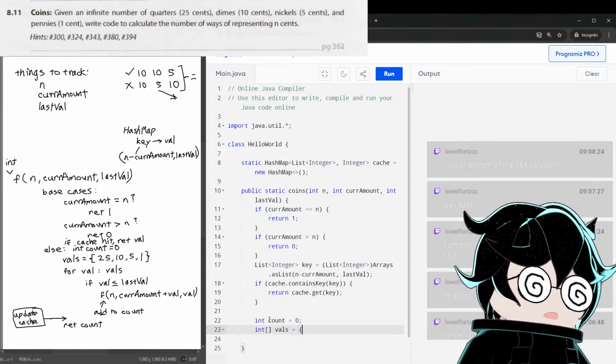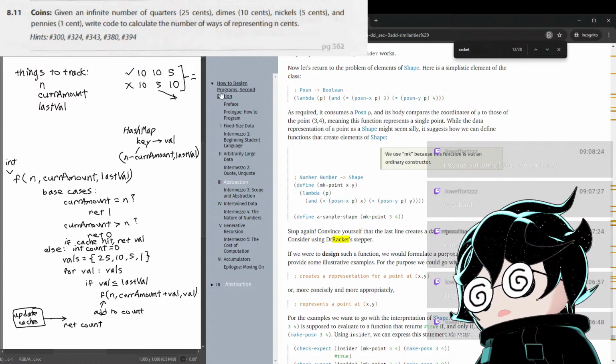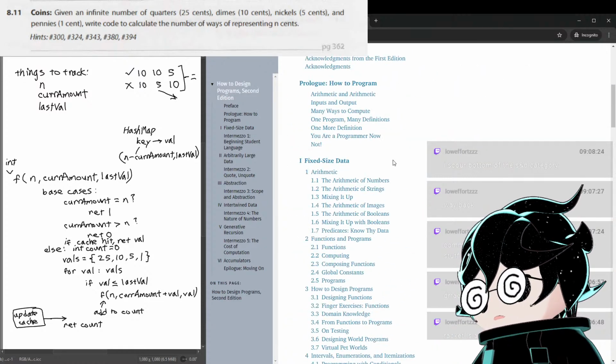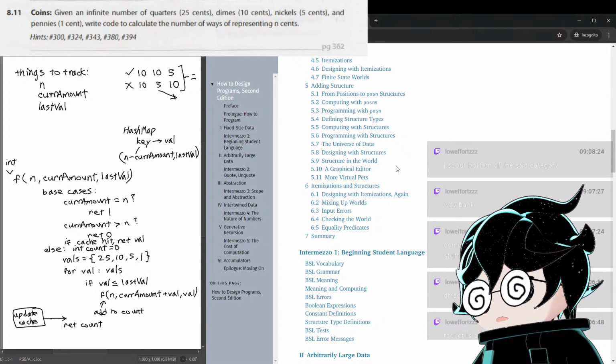Lowell says, I scour the bottom of the S&D category. What's S&D? What is the S&D?